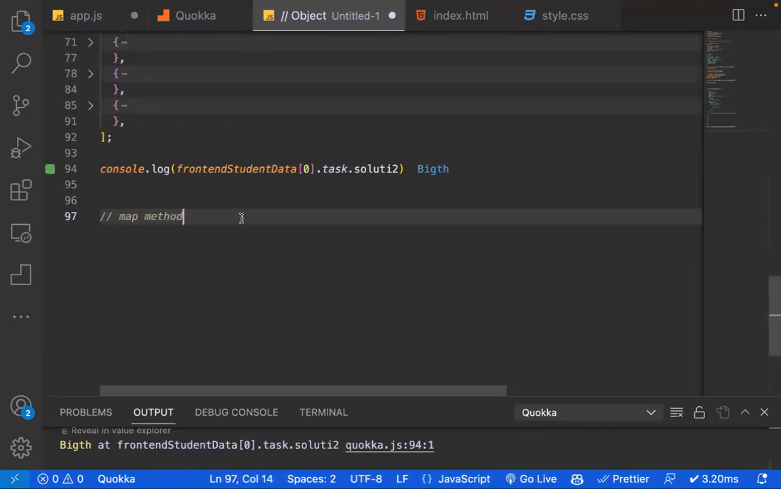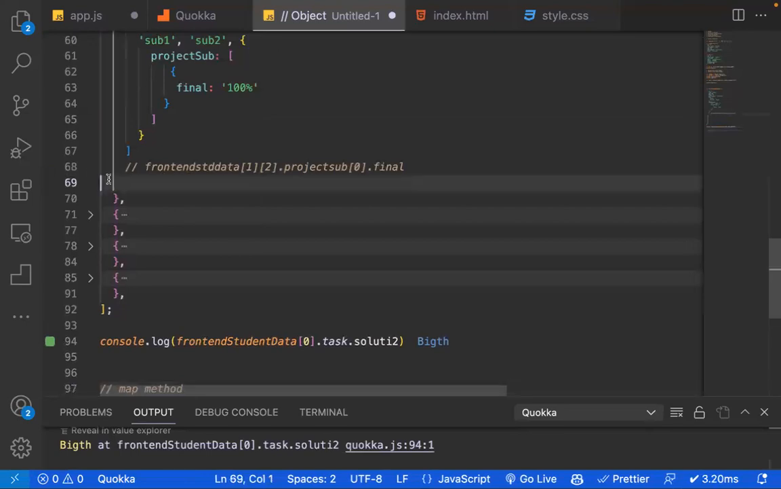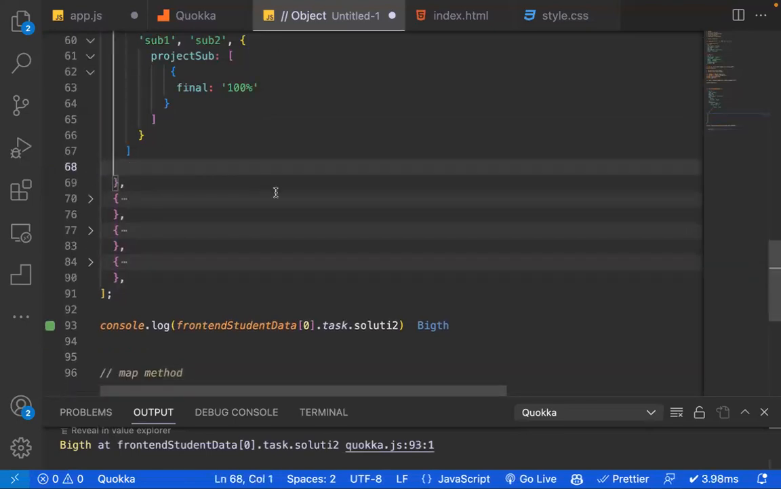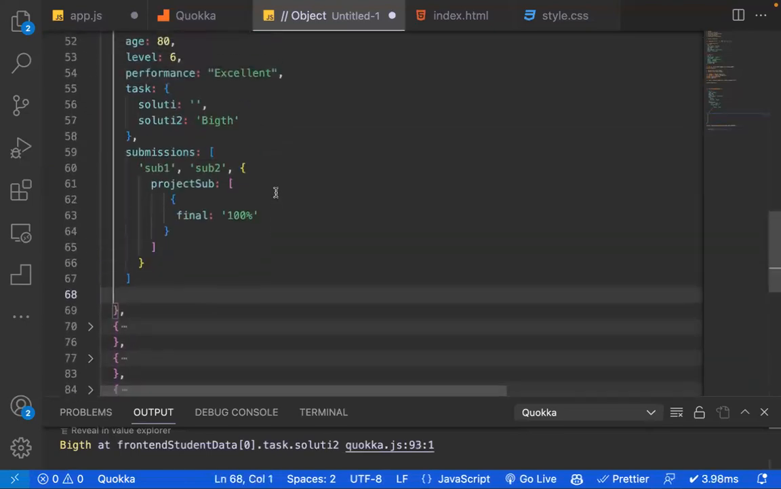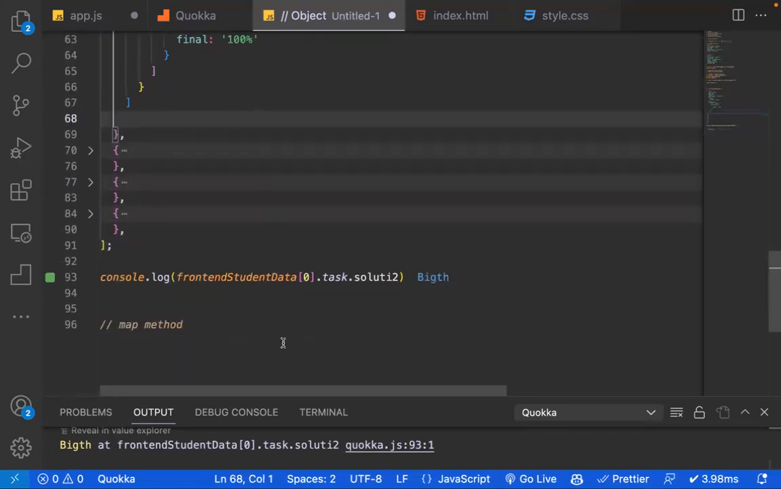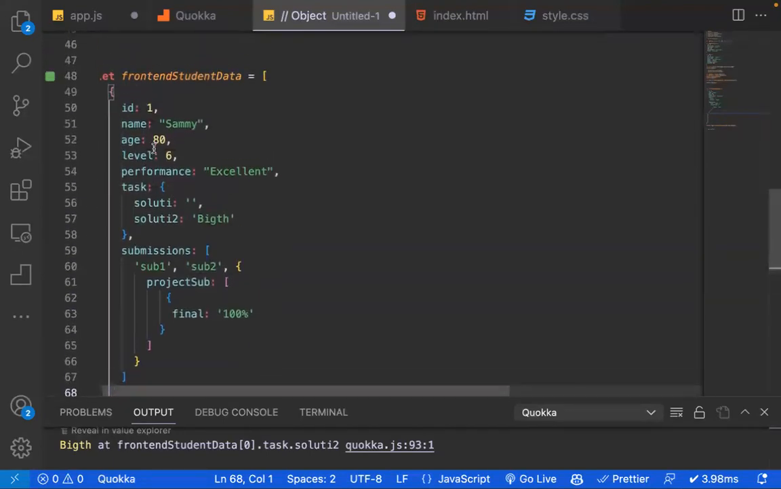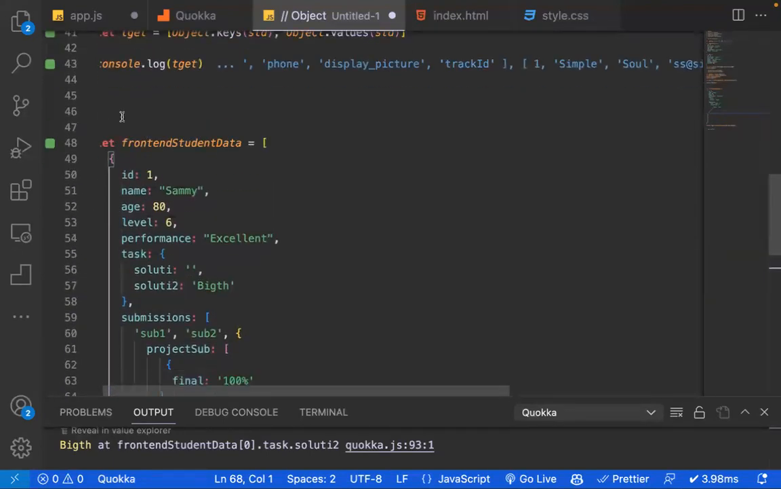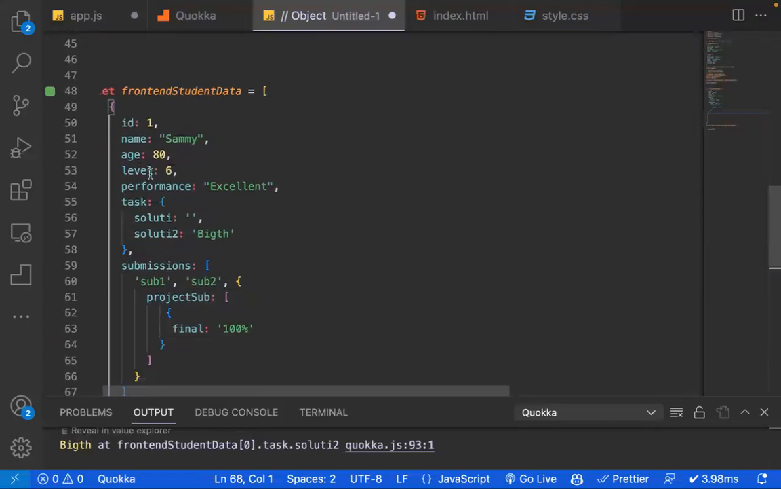Why do we need map? In the case where we have multiple objects in an array, I don't want to be saying front end 0 to get Bright, front end 2 to get the next person and all of that. I'll have too many codes. So with the help of map, I can easily map through this array and then display every item that I need inside the object.